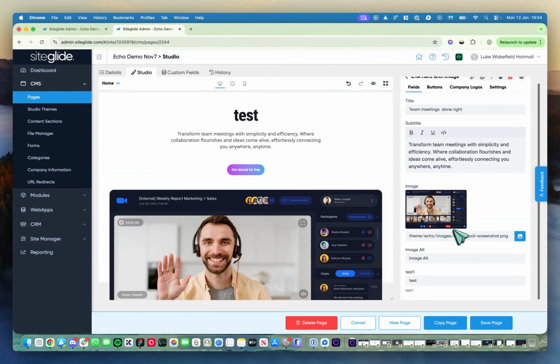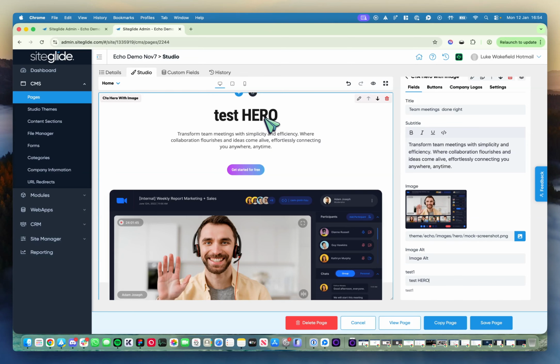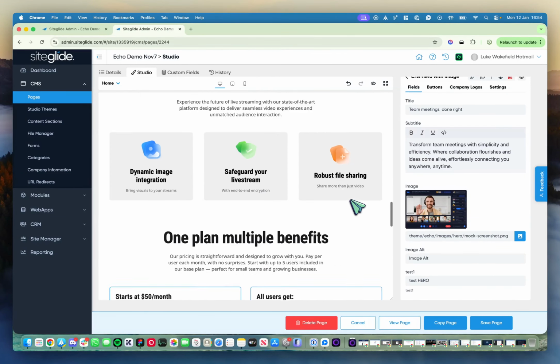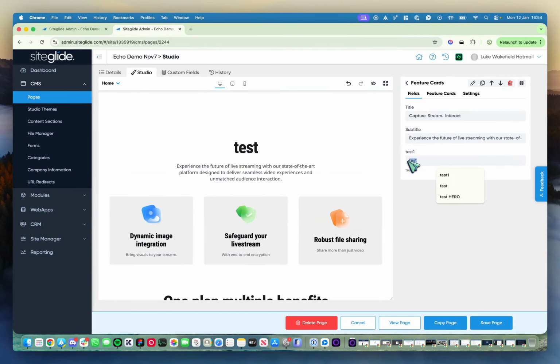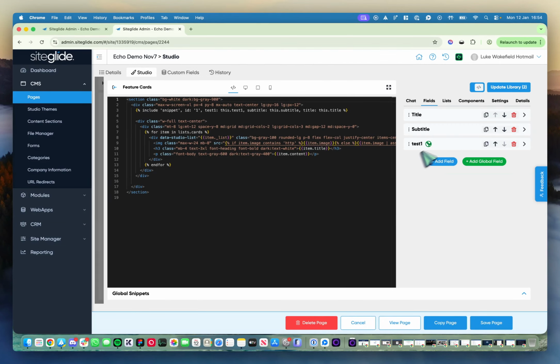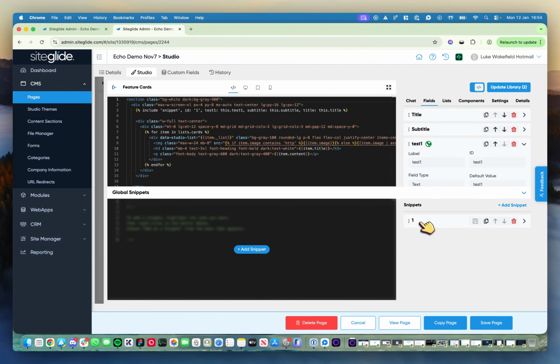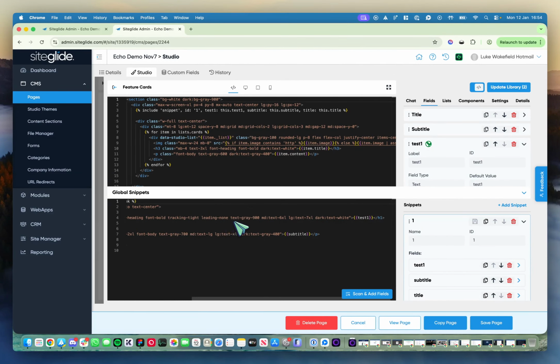So that's now got test written there. So test hero. That is a global field used in a global snippet within a section, and it's using completely different content because the editor has no idea and doesn't need to know how all of that works, but it just gives you total control to then say, right, I want my global field to always do this, or always have that help text, or whatever it might be. And you can obviously edit the global snippet as well and change all instances of this.